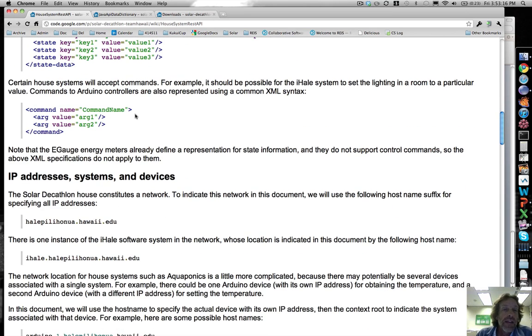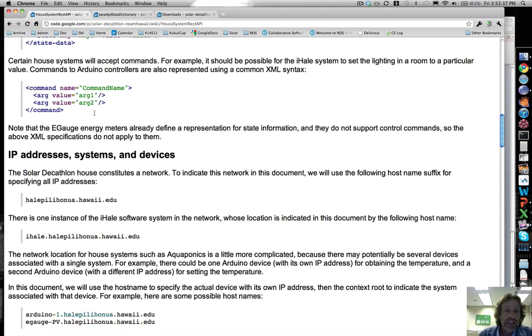It's very simple. We also have a piece of XML for when we're sending a command to a device, and the XML looks like this. It has an attribute specifying the command name, and then zero or more interior elements providing optional values for any arguments that that particular command needs. Okay.